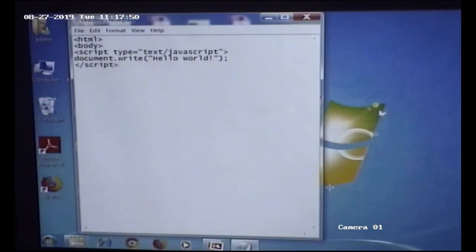So this is an example of embedded JavaScript. Your script is inside the HTML code itself, so that's why you type the script code inside the HTML code, and it comes under the category of embedded JavaScript. Close the body, then finally close your HTML code.